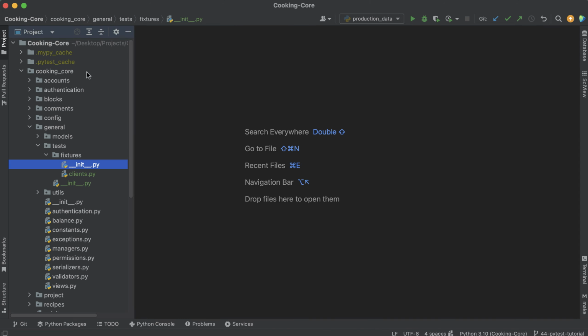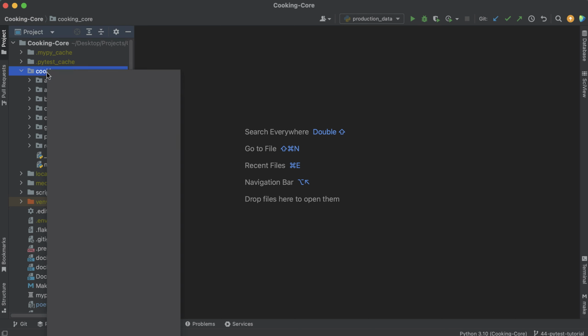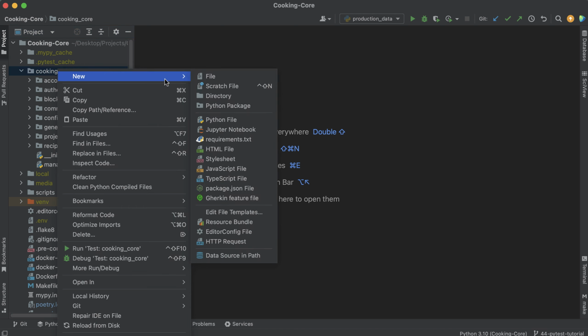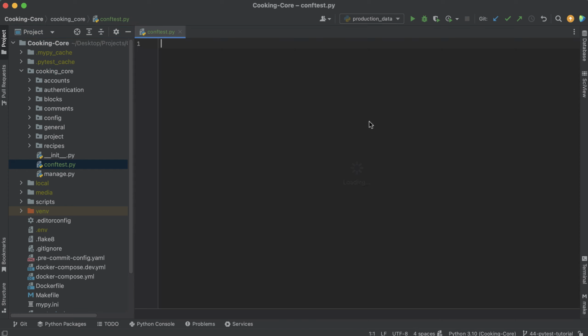And then once I have my fixtures taken care of, what I'm going to do now is go ahead and create a new file right in the cooking core package, and I'm going to name this conftest, and make sure that you name this exactly like this is. It stands for configure test, or it's basically a configuration file used by Pytest. And what we can do in here is Pytest is pretty much going to pick this up before it starts running the tests.